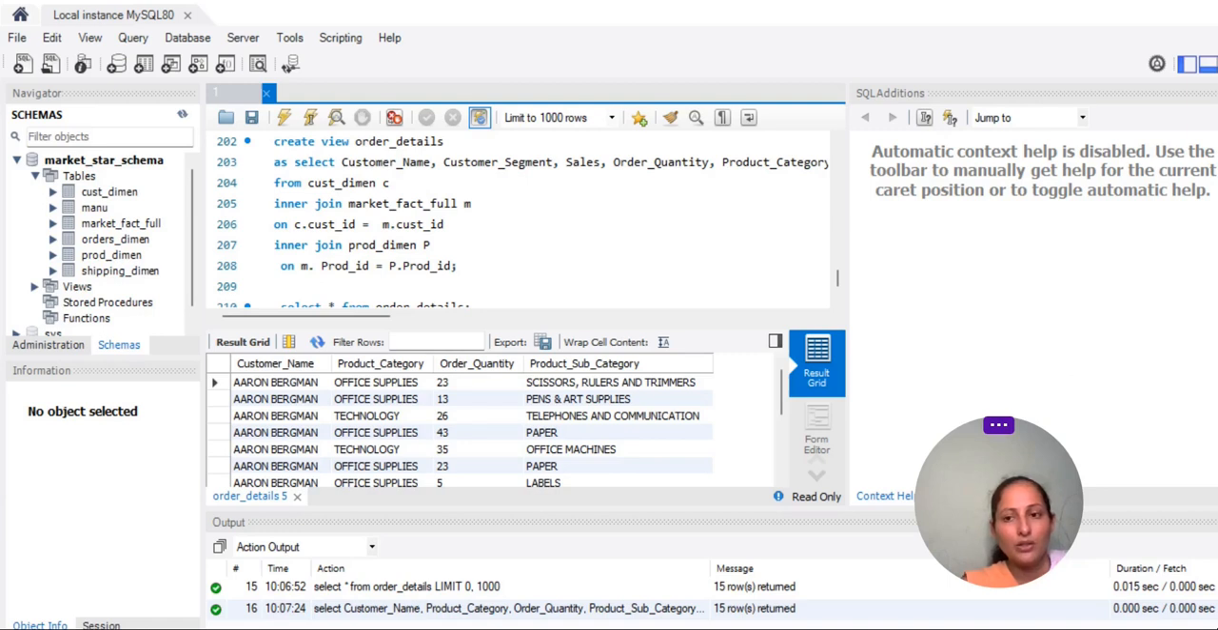Hello friends, this is my last topic of joins: create view with joins. Okay, so what is a view? First we need to understand this. A view is a virtual table.